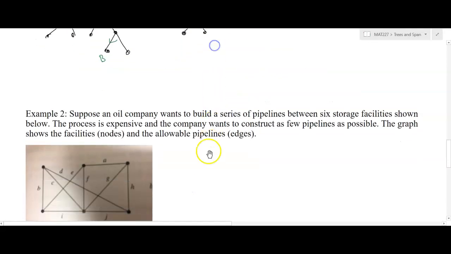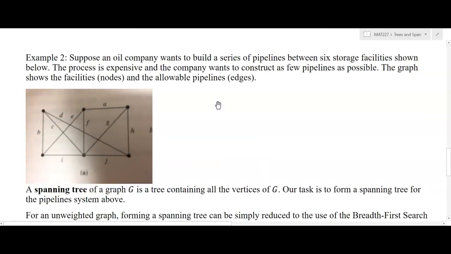All right, so here's an example of where we have a graph, and we have an oil company that wants to build a series of pipelines between 6 different storage facilities. Those are given by each of the 6 vertices. The process is expensive and the company wants to construct as few pipelines as possible. The graph shows the facilities, the nodes, and the allowable pipelines. Right now, we're not focused on how long these pipelines are. For all intents and purposes, let's just assume they're all the same length.